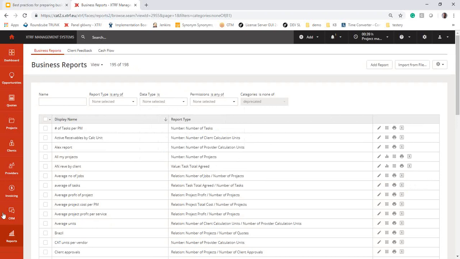When it comes to business reports that you can have here in the reports module, there are three main types of reports that you can create and use. Those are the number, relation, and value.